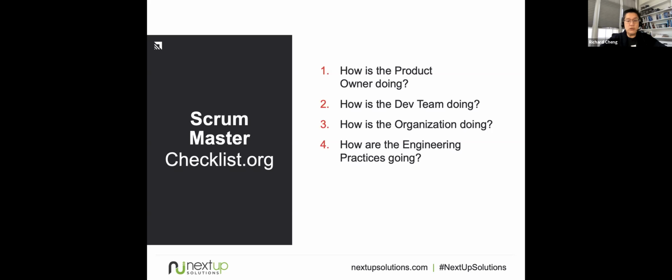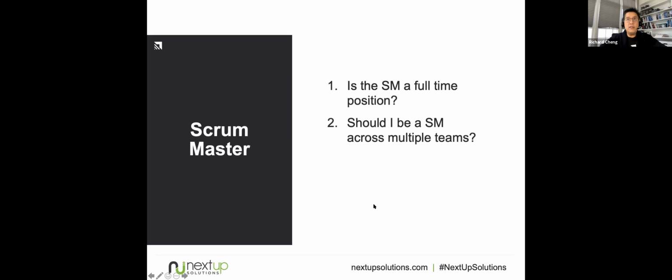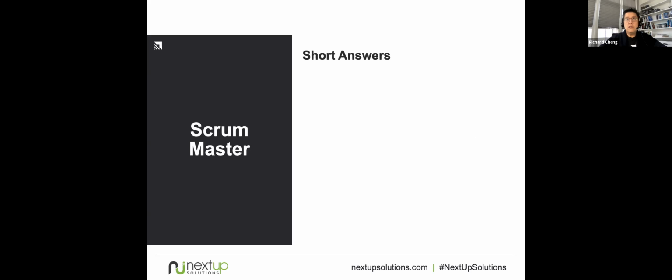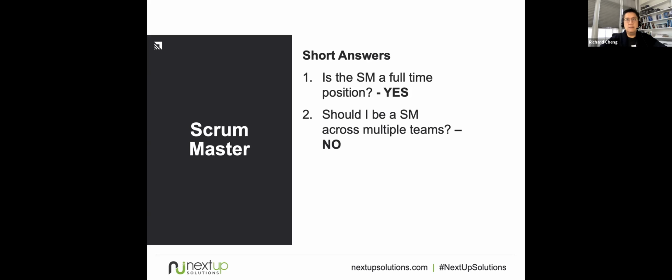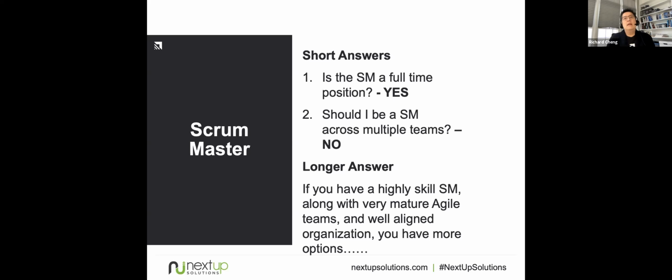So here's the answer to the questions. The answer to these 2 questions right here: is the Scrum Master a full-time position? Should I be a Scrum Master across multiple teams? Here's the short answer. Short answer is a Scrum Master a full-time position? Yes. Should I be a Scrum Master across multiple teams? Short answer is no. Now, longer answer. Longer answer is this.